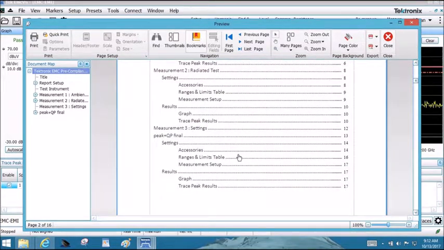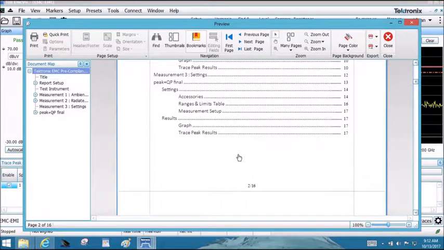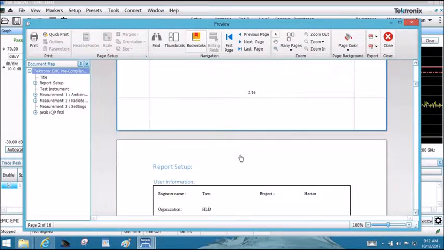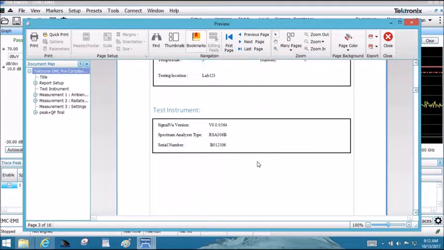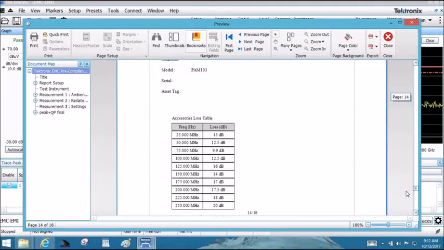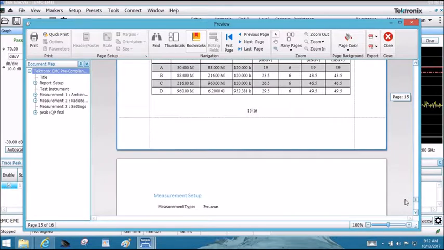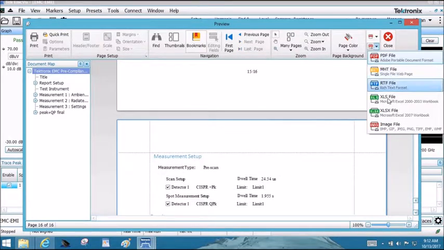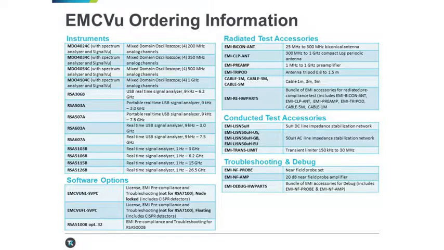When you generate the report, you will see several sections that correspond to the test setup and the different experiments you opted to report on. Accessory loss table and graphs with legends are also captured. The report can be saved as a PDF file or multiple other formats, including RTF file.